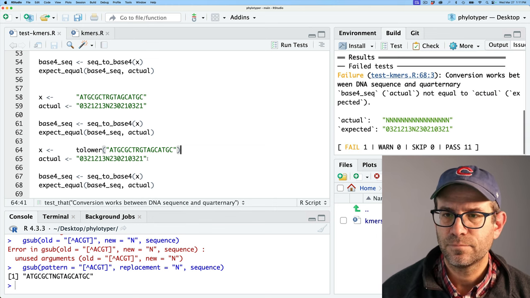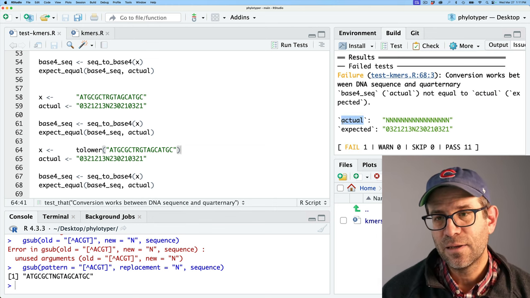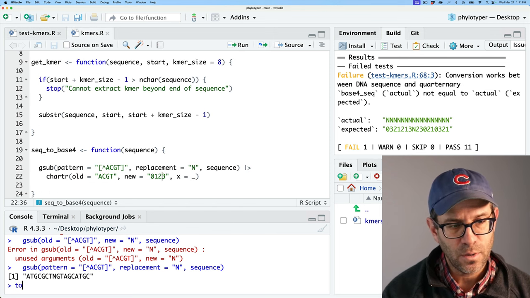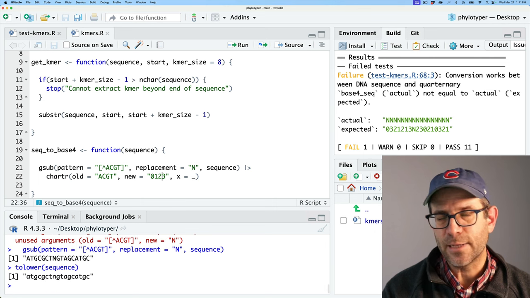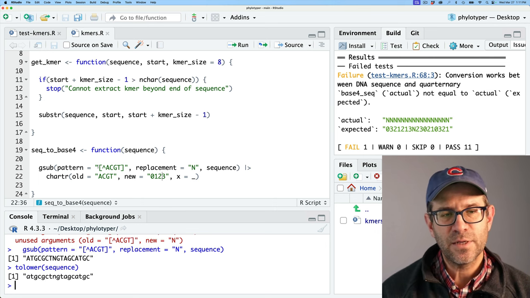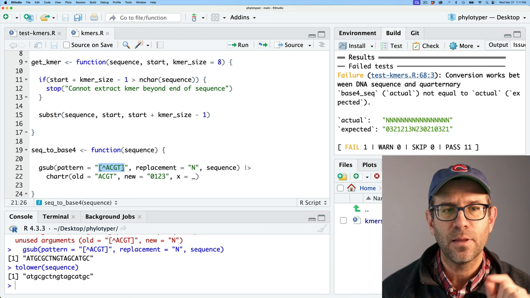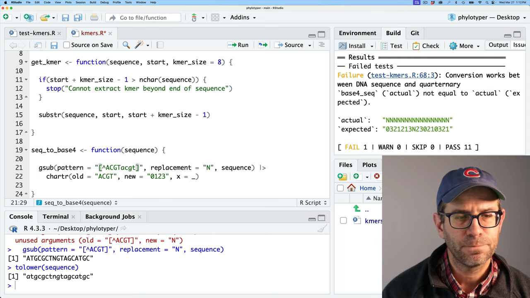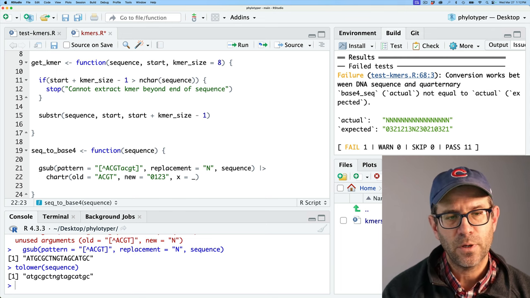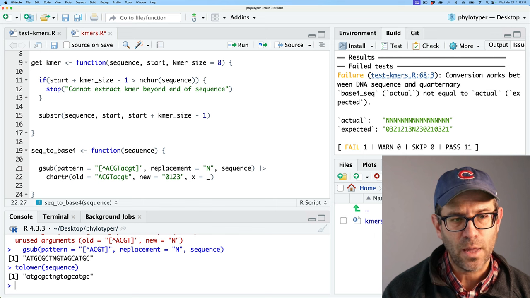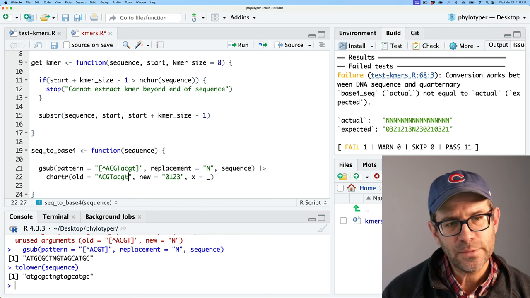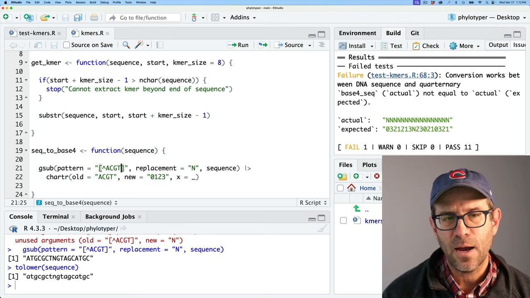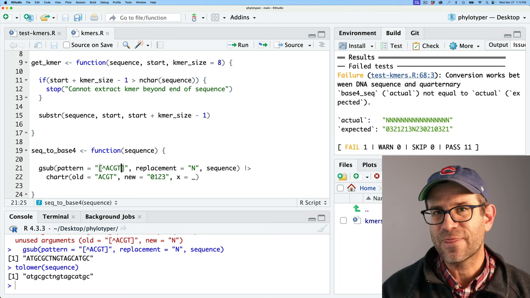Test that. And so this then fails because my actual comes back as all N's because the tolower on sequence, as you might imagine, makes everything lowercase. And so this is matching anything that's not a capital A, C, G, or T, right? So here then I can add to this A, C, G, T, but I also need to put in a, c, g, t here as well. Although, you know what? Something I'm thinking about here is that maybe it would actually be better to add to this something that uppercases all of the sequences. So I don't have to think about it, right?